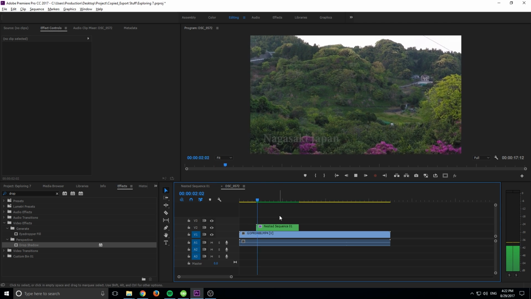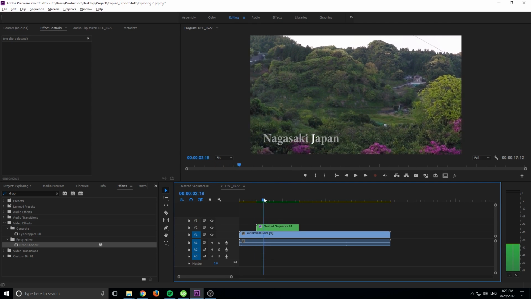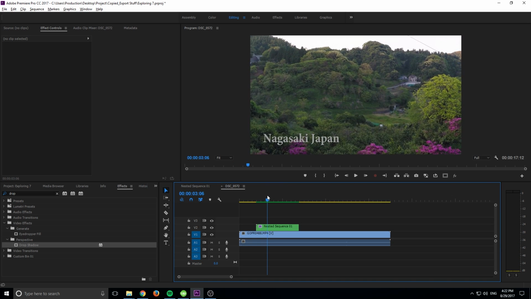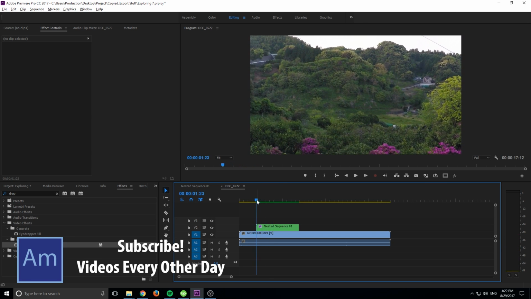Effect. Let me show you what I'm talking about right here. So this text comes in, and you'll notice right there, this shine comes across, like it's actually metal or silver or something like this. And I don't know, it gives it a very, I want to say, Nintendo-esque sort of feel to it.